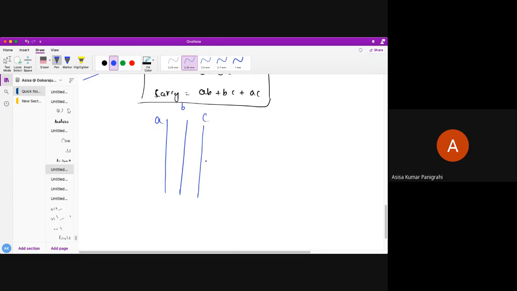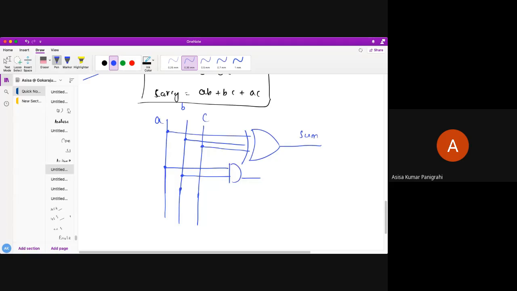I'm going to implement sum first. So what I'm going to do, I'm going to take a wire and connect this A, B, and C. All are going into a 3-input XOR. So this gives me the sum of the full adder. Next, what I'm going to do, carry. For carry, I'm going to do A, B, AND gate. Next, B, C, AND gate. Next, A, C, again AND gate. All will go to one OR gate. So this will make carry.